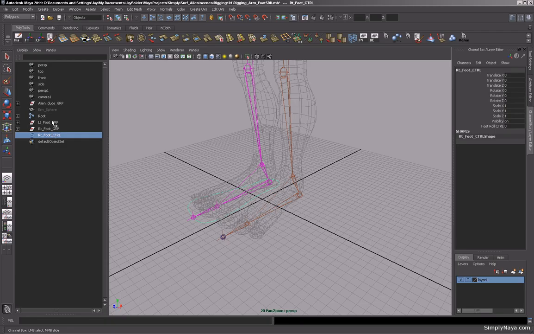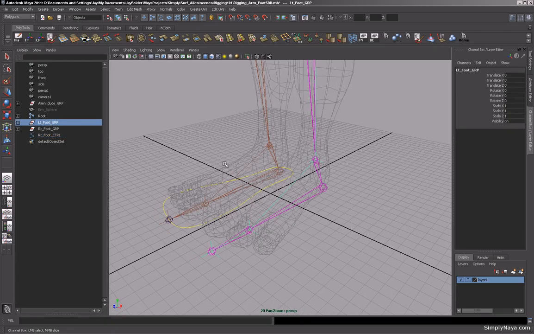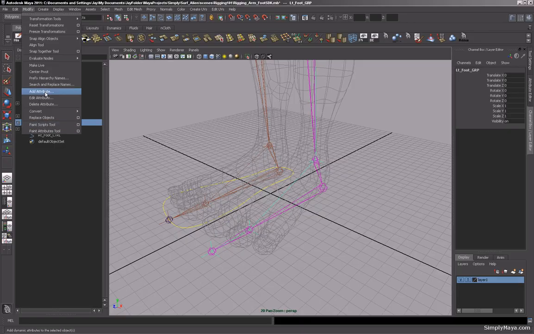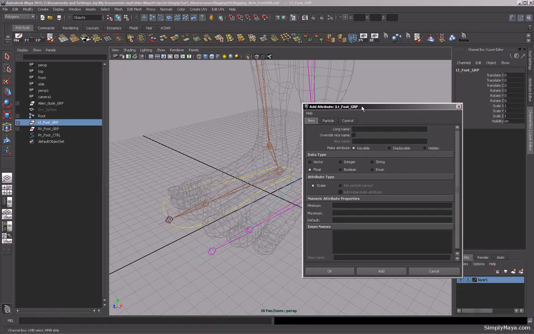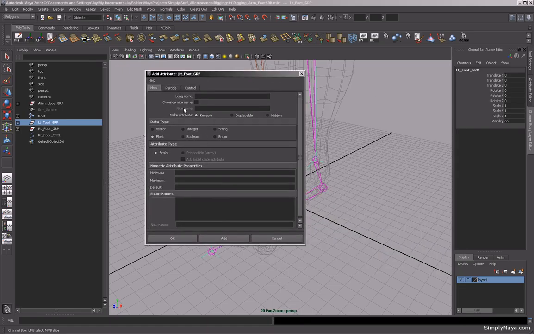So if we jump onto the left foot group here in our outliner, we're going to go up to modify, and down to add attribute. Okay, so let's just jump in here. Pretty much we're going to leave everything on the default, and we're going to call this foot roll, F-O-O-T, and then roll, like so. Okay, so that's the name we're going to give it. Leave it to keyable, leave the data type to float, just leave it as standard.